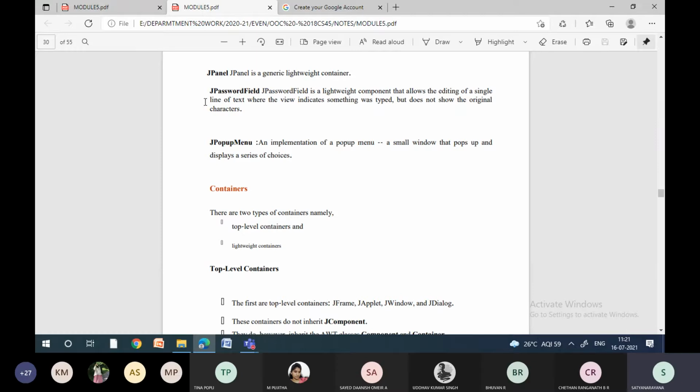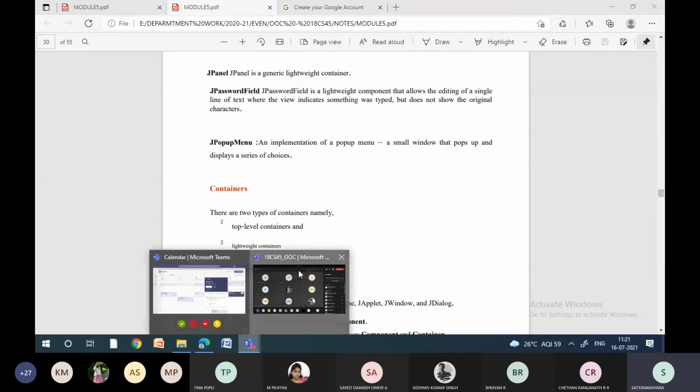Then comes JPasswordField. See, why do we require JPasswordField? What is the difference between text field and password?